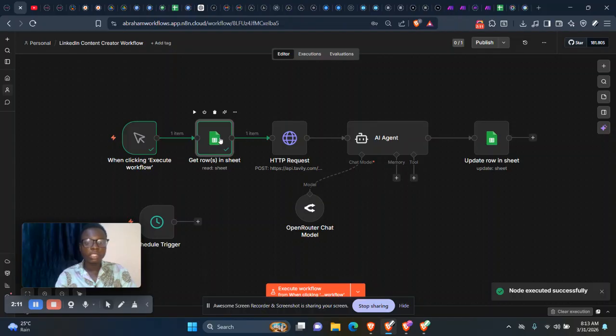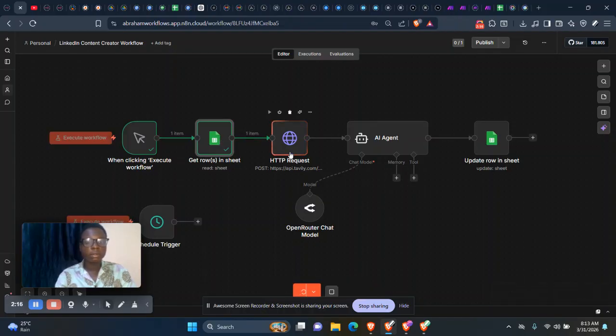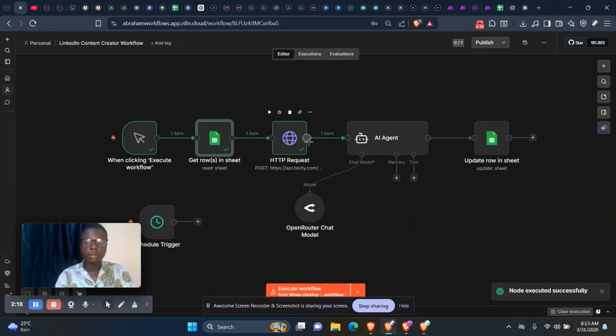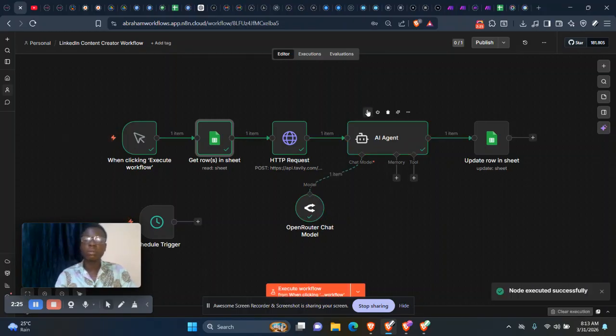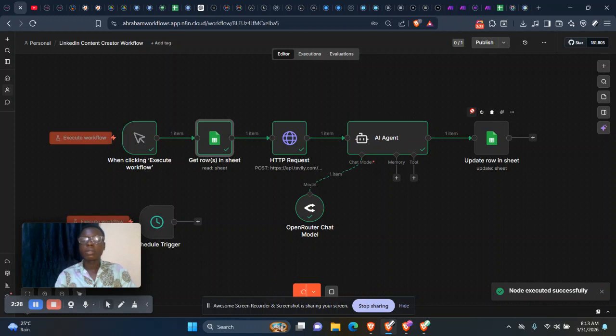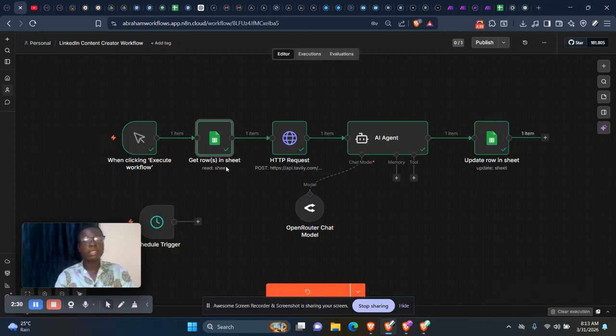So our Google Sheets has pulled in the information. So now it's getting the information, then it's doing the web search. Then our AI agent would help us craft and would then store the information inside of Google Sheets. The reason I'm doing it like this is because I didn't start with a schedule trigger. We can always schedule this post, and this can be dynamic. It doesn't have to be just LinkedIn. We can do this for Instagram. We can do this for any social media platform you use.